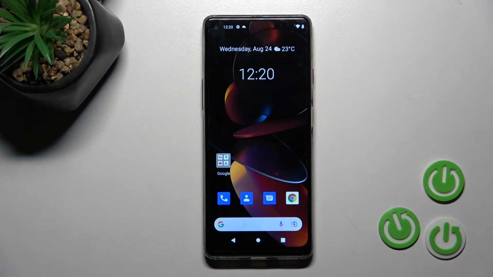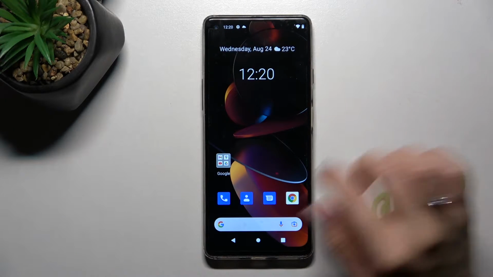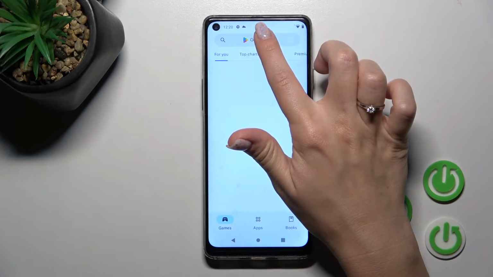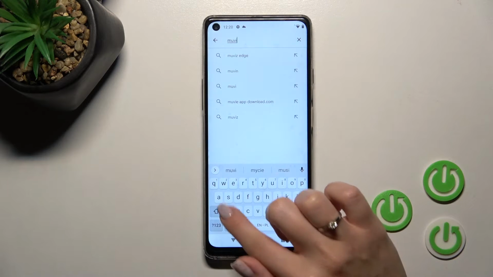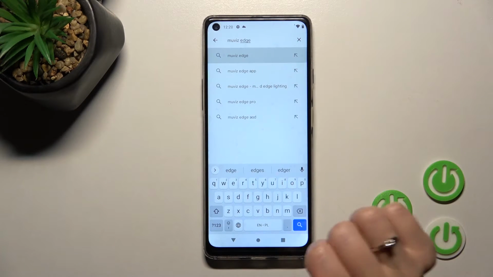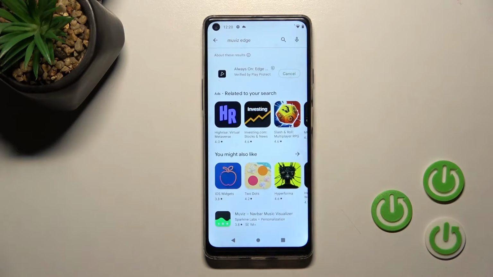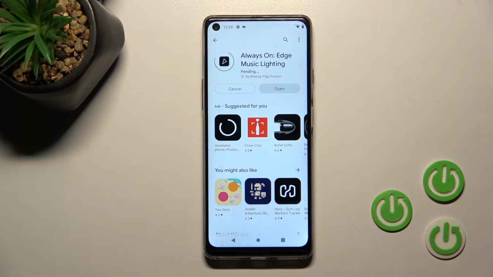Unfortunately, we do not have the always on display feature installed by default, that's why we should get the application from the Play Store. Now let's open the Play Store, and here in the search pool we should enter MuvizEdge. Now we should get this application, that's why just tap to install and wait a couple of seconds while this application downloads and then installs on your device.